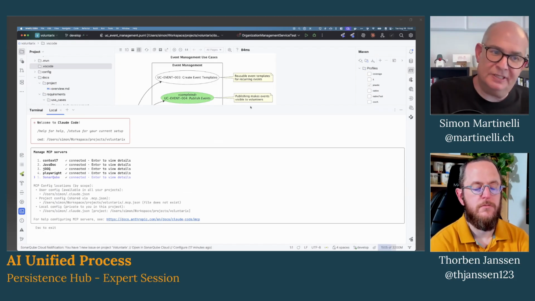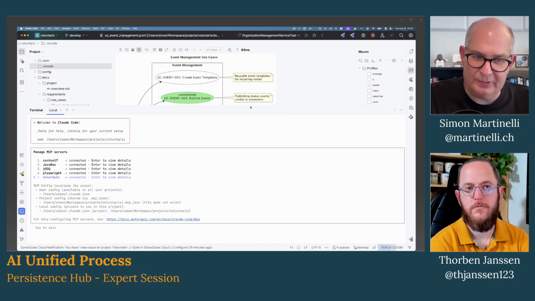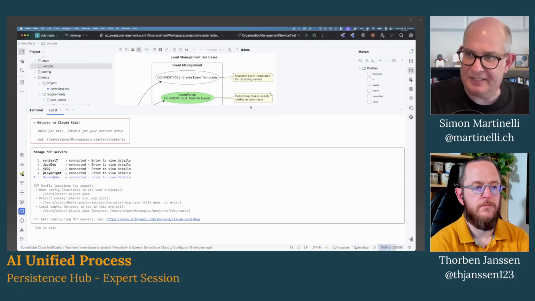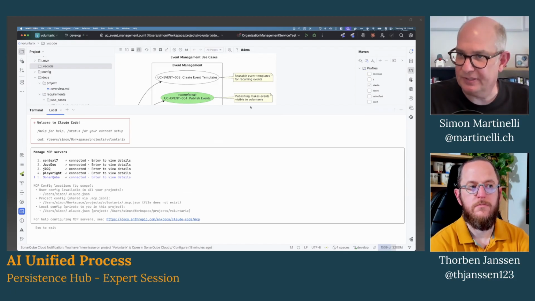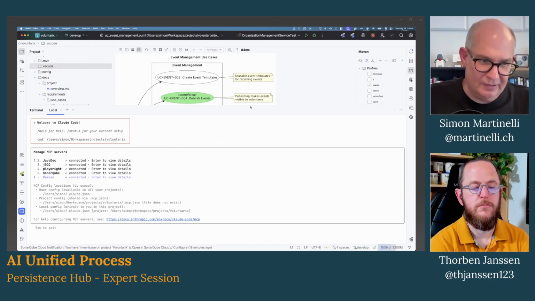And what I can do is I can tell Claude, please use the SonarQube MCP server and fix the issues in a certain class, for example. And then it will do that. By the way, SonarQube can do that as well in the meanwhile.